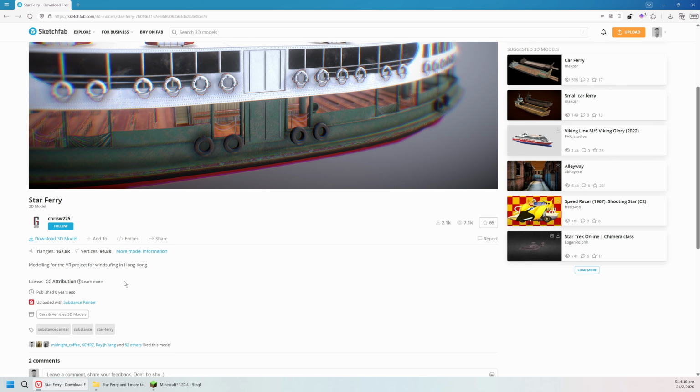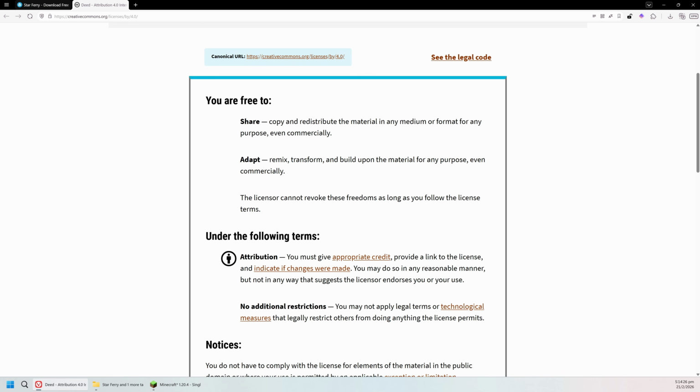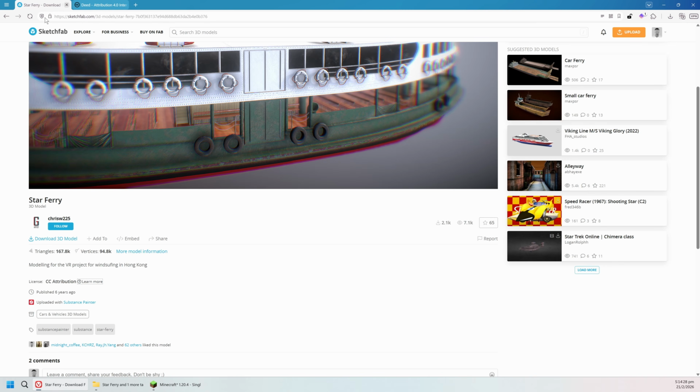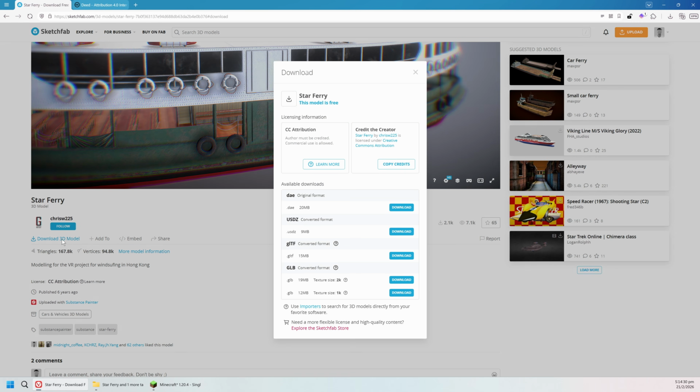CC attribution means that you can use it for different purposes, but you just have to attribute it. You can use it even commercially as well. So let's go ahead and download the model. If there are OBJ and MTL formats, I would prefer downloading that. But since this doesn't have that, I'm going to download the GLB instead.